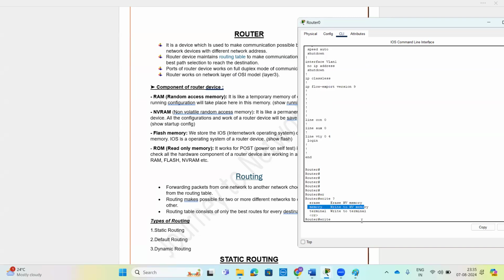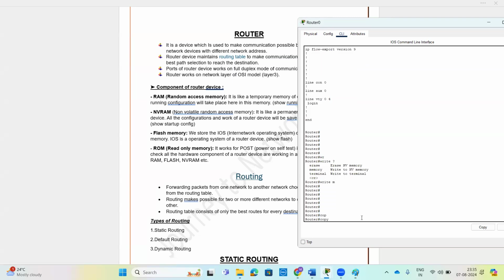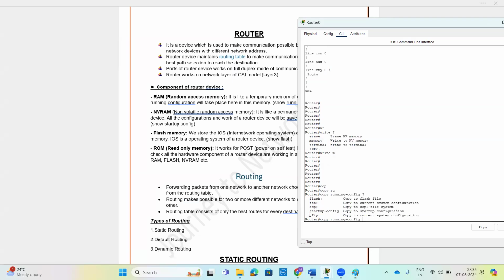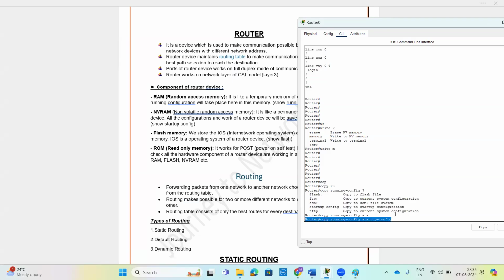With the help of this command you can write, or simply write, or we have one more option, that is copy running-config. Some devices will accept this also. Copy running configuration to where we have to store: startup configuration, which means NVRAM. Likewise you can save the configuration. We have two options: one is the write command, another is copy running to startup.